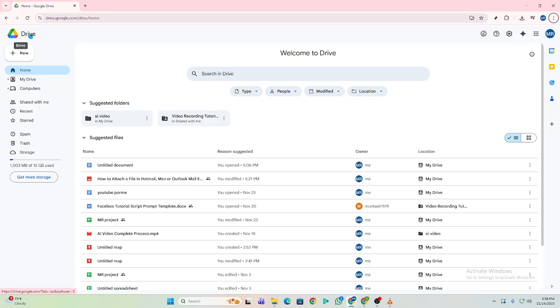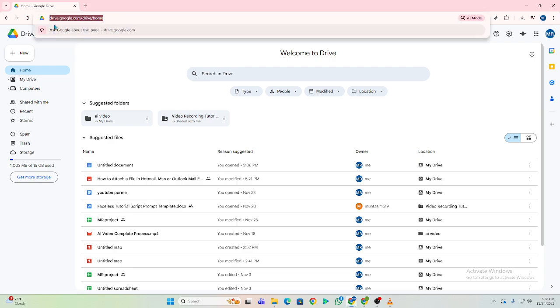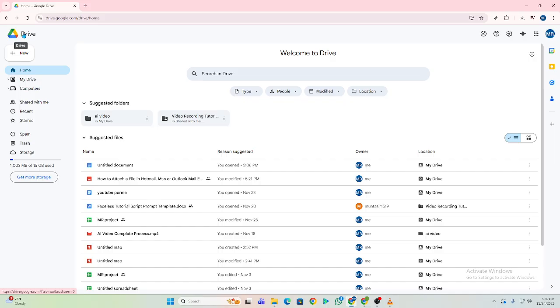So let's get started. First, open your browser and head over to Google Drive. Once the homepage loads, take a moment to make sure you're signed into the correct account so your files land in the right place. When you're in, go ahead and click on Drive from the sidebar so you can access all your folders and recent files.